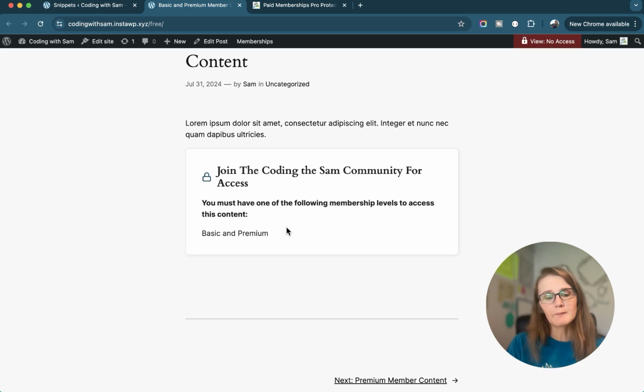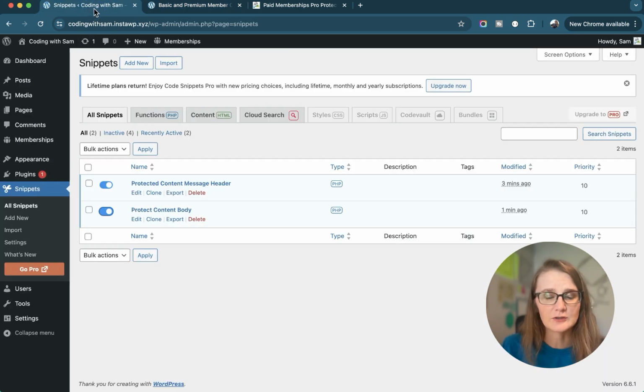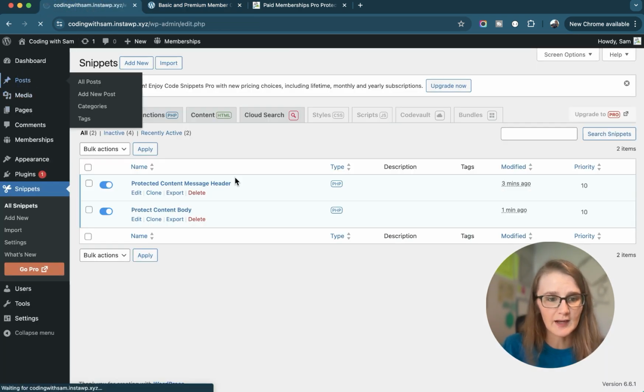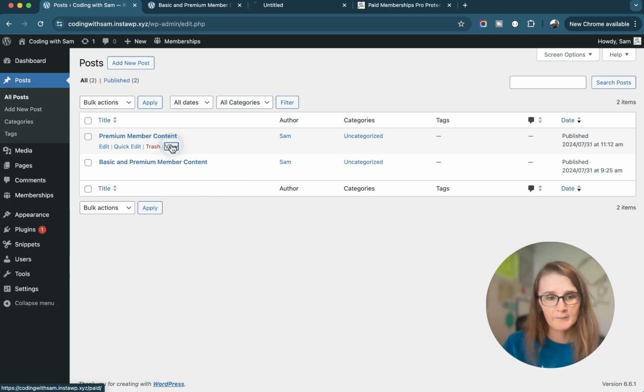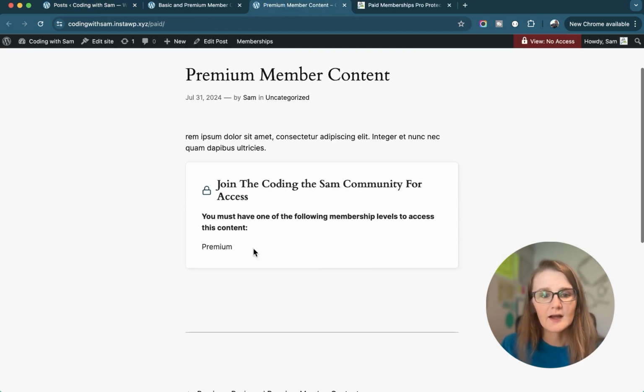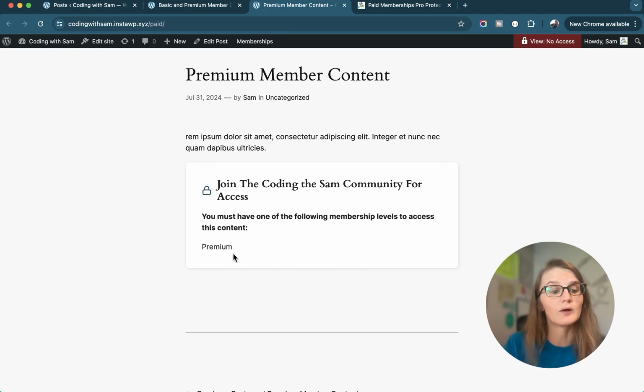So that's the level parameter that it pulled in, saying these are the levels that are required. We can also go back to the other post that we were looking at, where it's just premium. And it says the same thing. It just says that you need one of the following membership levels to access this content, but there's only one level. The other thing is that this is actually not linking to your membership page. That's something else that you can customize this message for, or you can use the smart generated messages.